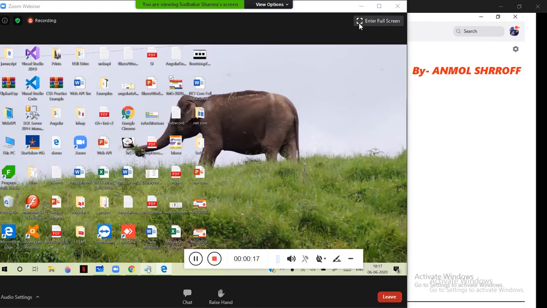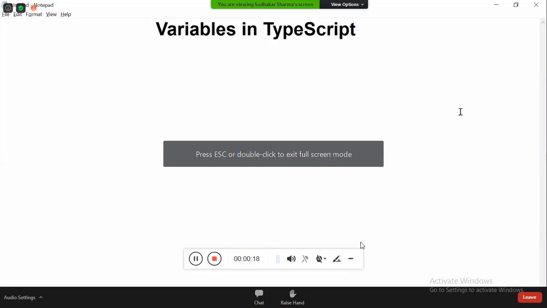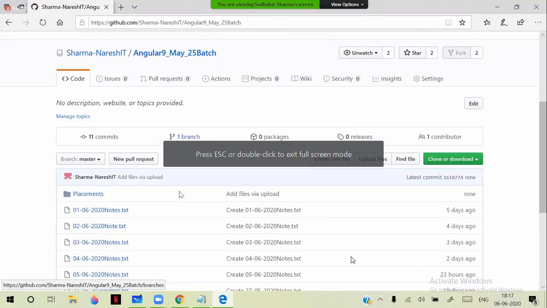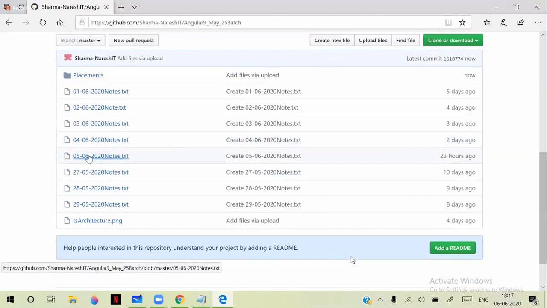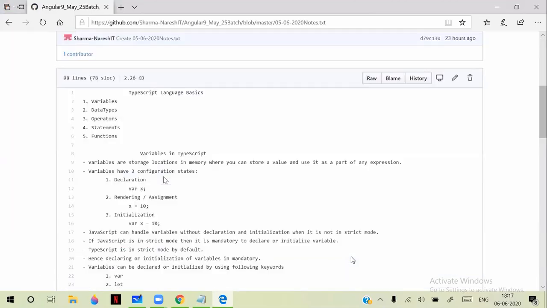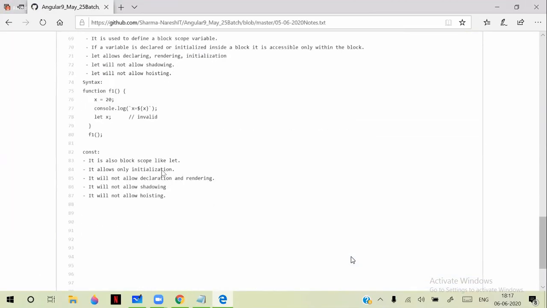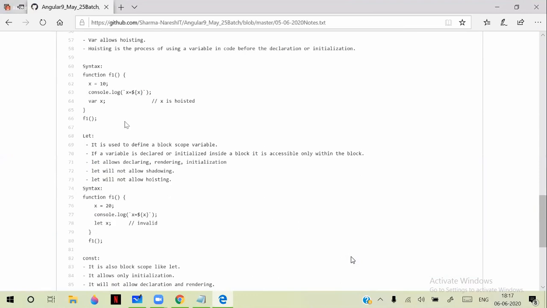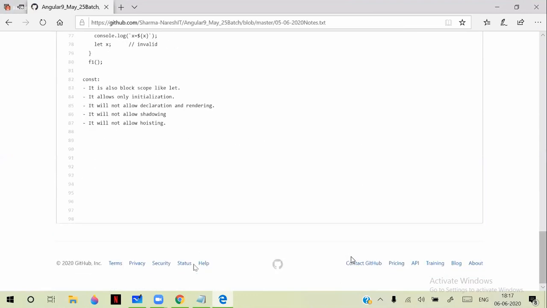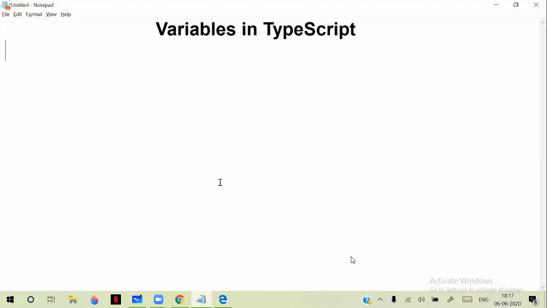So here, yesterday we discussed the points about variables. These are all the points we discussed about variables: the difference between var, let, and const. After understanding those, one more important thing you need to know about is the global scope for variables.